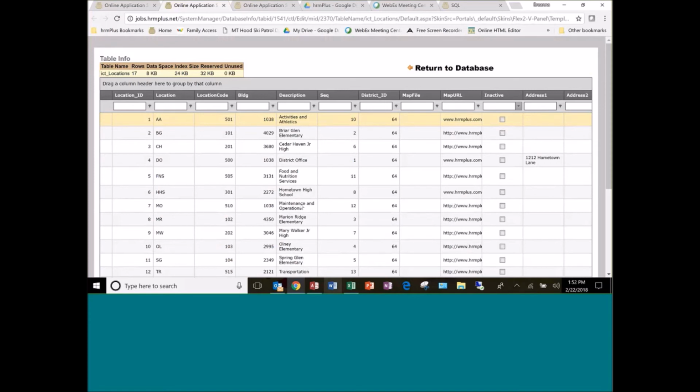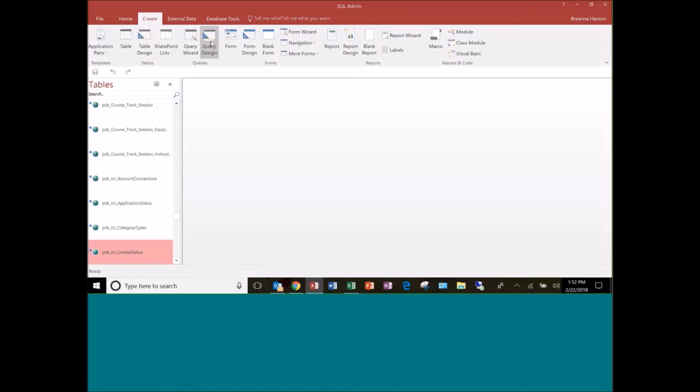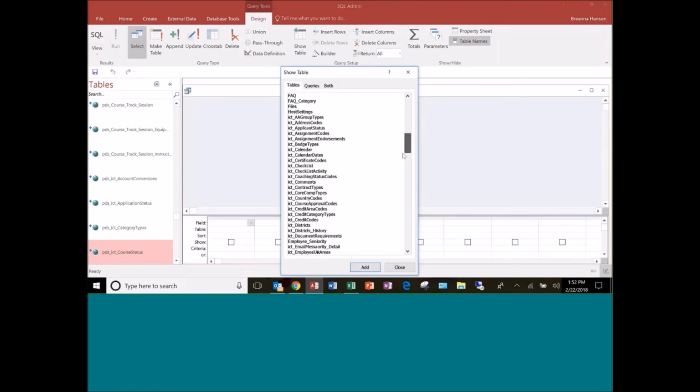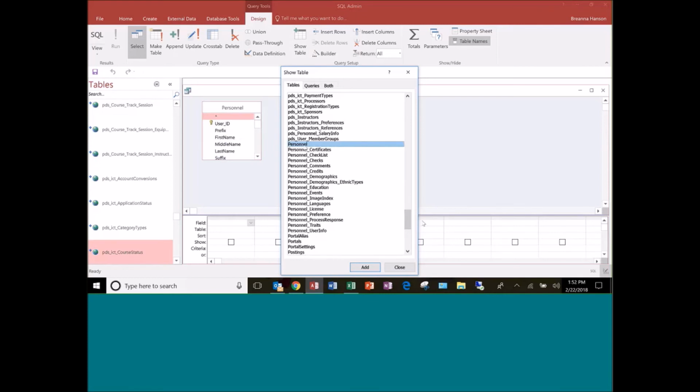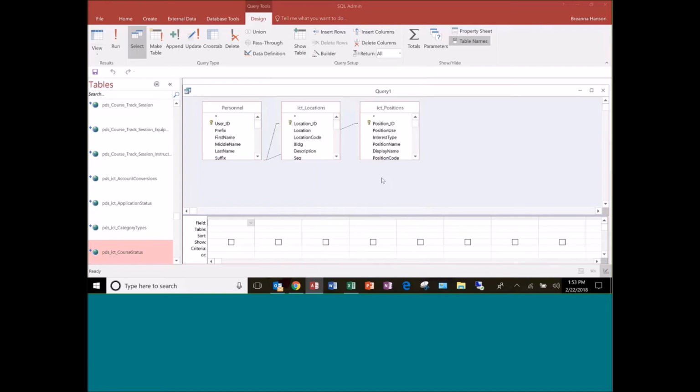So I'm going to show you an example. I have Access open on my machine, and I already have tables imported so that I can go in and create a report, a query of whatever I choose. I'm going to make a pretty simple query. I'm going to take that personnel table, sorry for the scrolling, and connect it to my locations table. And while I'm here, put my positions in there as well. I'm going to close this. Since I've got mine already set up, it already knew to connect the fields.